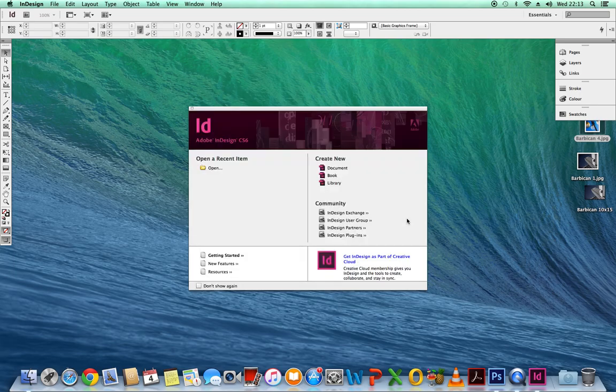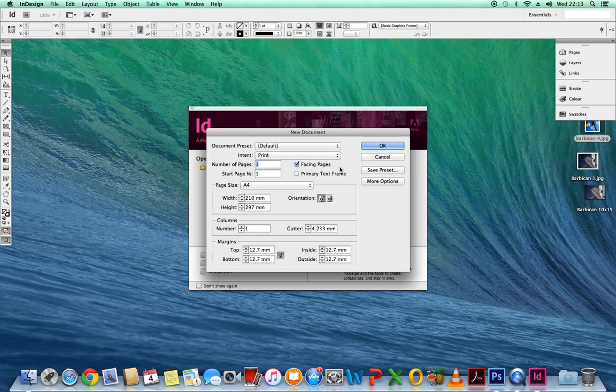Okay, so what we want to do is create a new document. What we need to do is change default to custom. Your number of pages will change to 20 because that is the maximum that we've asked for. So they're going to be 20 single pages.